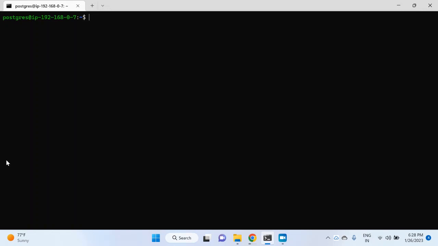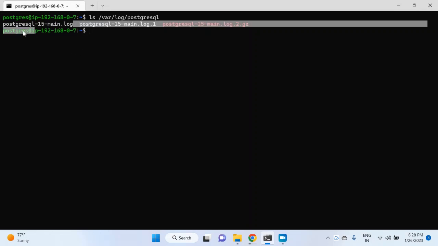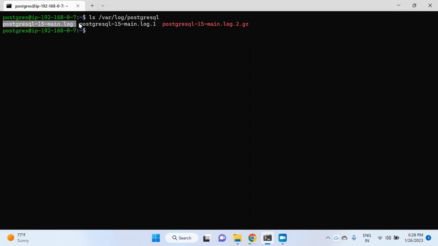So the location of the error log file is where log PostgreSQL. Hit enter. Here you can see a couple of log files. One zip file and then there are two log files. So this is the current log file. This is the last log file and these are the old log files, so you can just leave them.